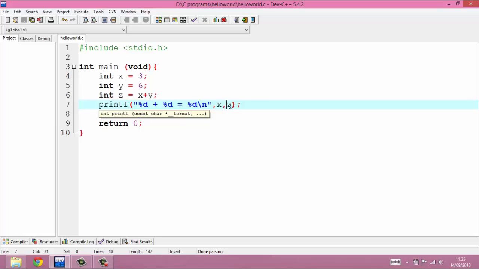So that's just a brief introduction to the printf function. You'll be using it a lot throughout the course, and you'll be learning more as you go about how to use it. It's a very powerful function. Okay.